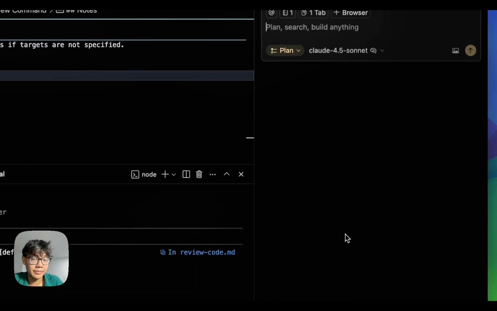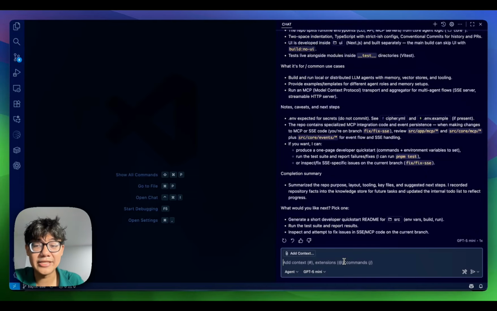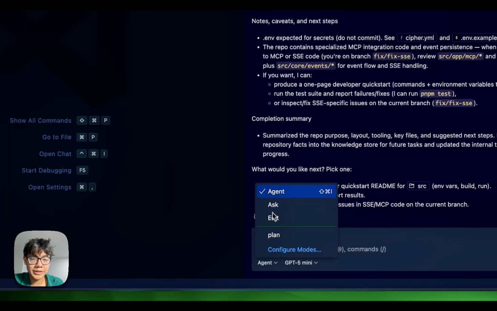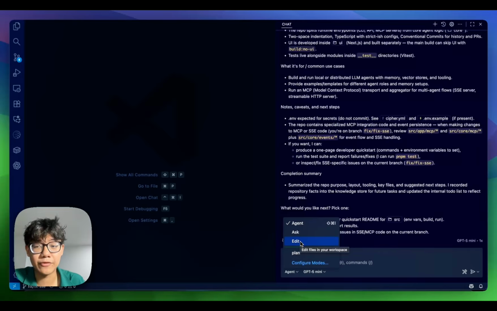You are now using plan mode. It can be that easy using Copilot. Now, we also have different modes for Copilot. But again, we just have three modes: agent, ask, and edit. We don't have a plan mode as default.